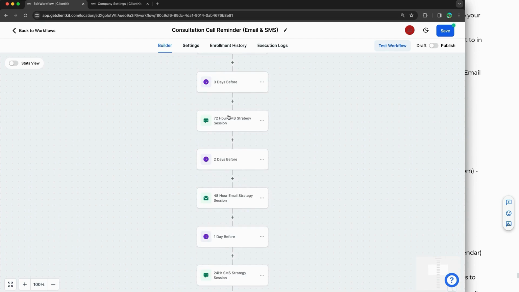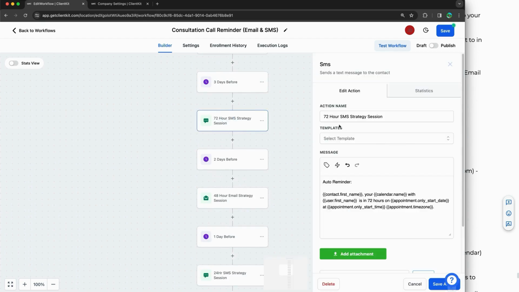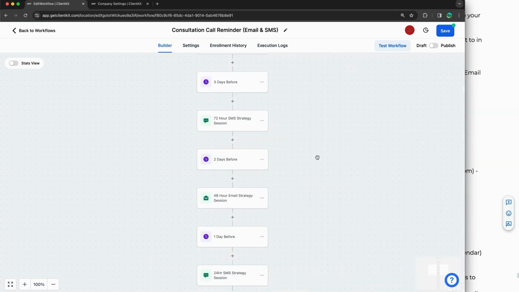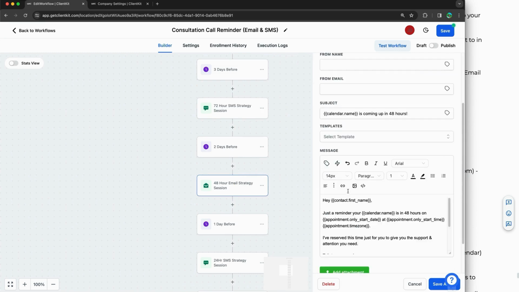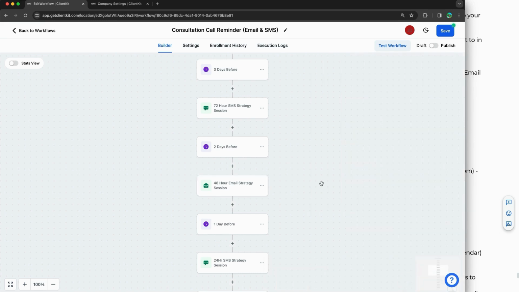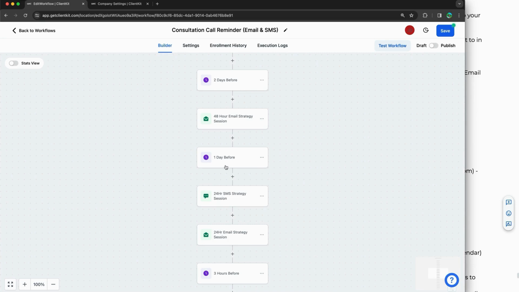Then after that, we have a text message here. This text message is a 72-hour text message right over here. So you'll see, hey, your appointment is in 72 hours. Then we have another wait time, and this one is 2 days before. And then we have our 48-hour email. So you'll see here, hey, calendar name is coming up in 48 hours. And then obviously that is all there. You can come in here and change these custom values if necessary, but most of these are already built out for you, okay?